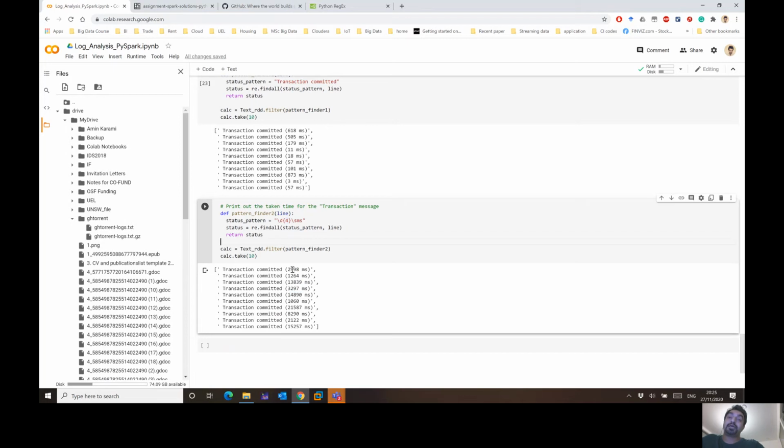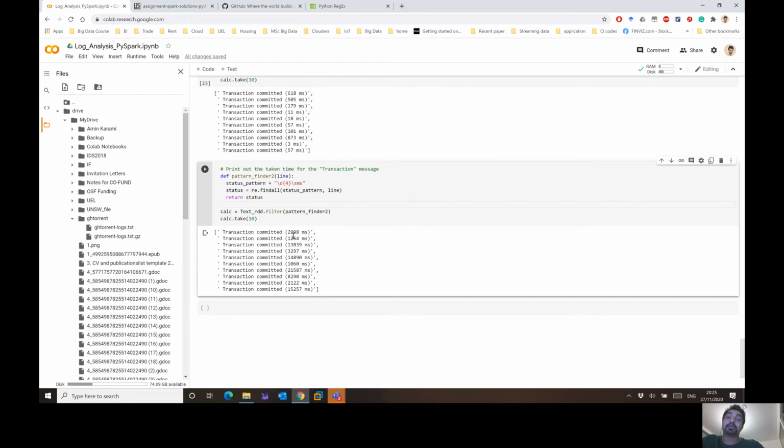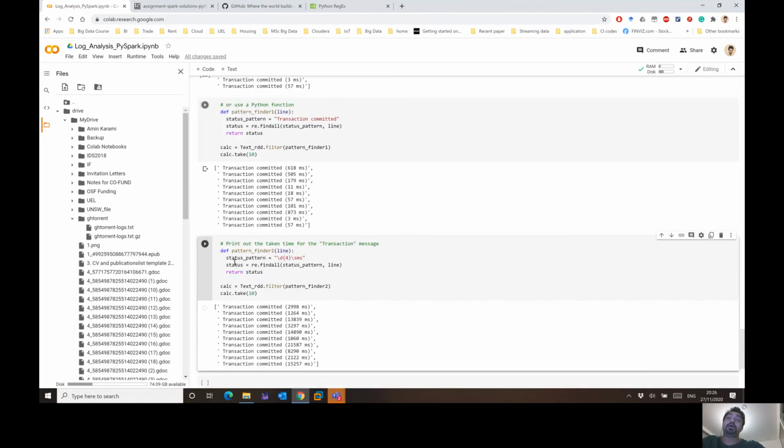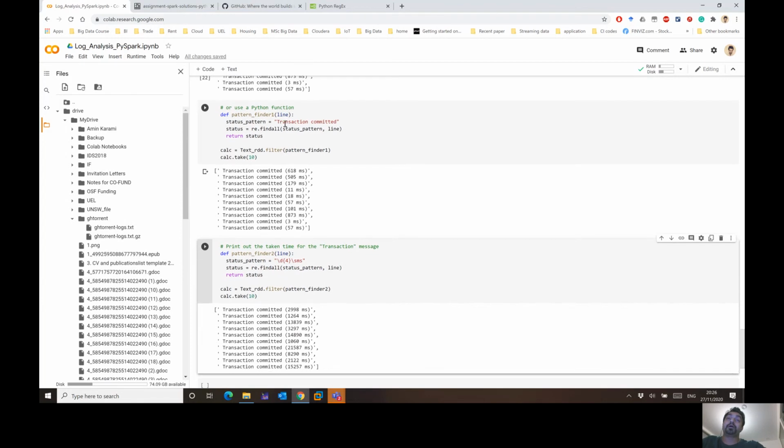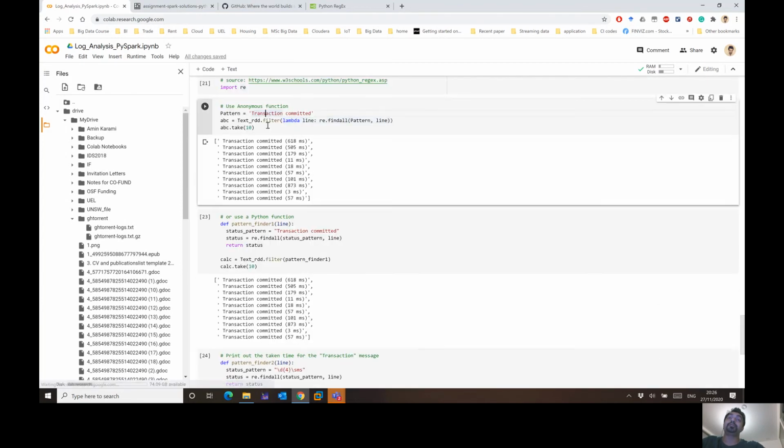So if you wish, you can extract these values, and if you wish, you can calculate descriptive statistics on these numbers. If you want to find out, for instance, how long a transaction commit takes, you can find skewness, you can find kurtosis, you can calculate standard deviation, you can calculate the average, to get useful information out of the transaction commit. Guys, really nice, really important, and very strong and very challenging coding using Python regex. Guys, I highly recommend it.